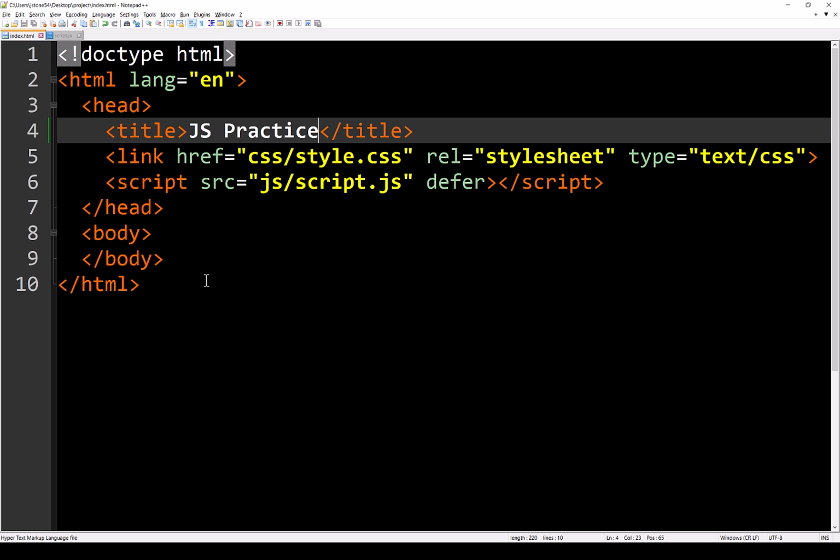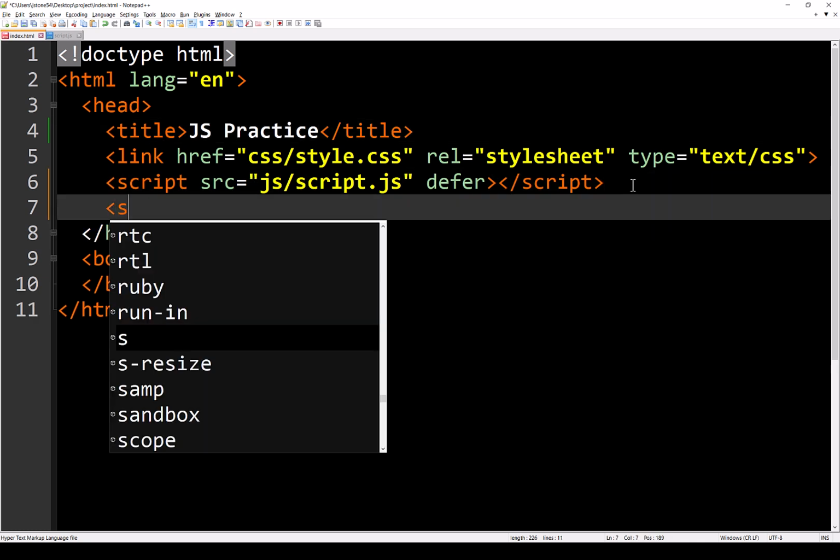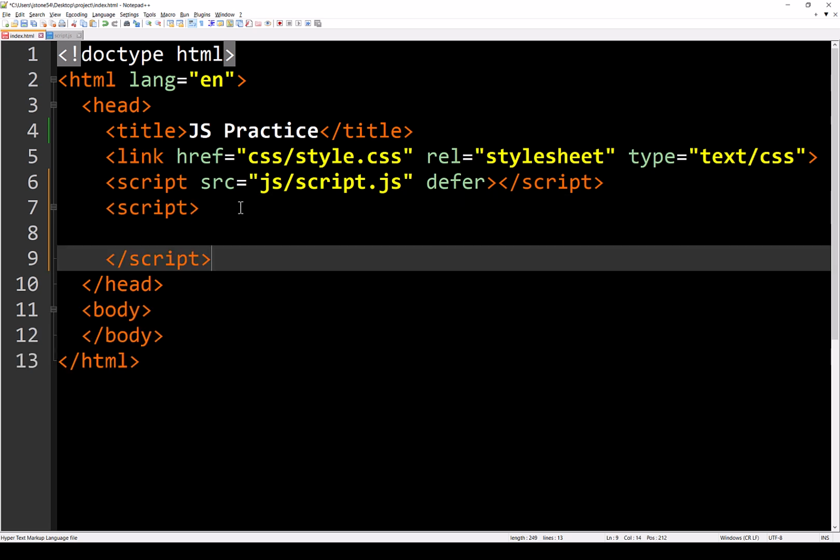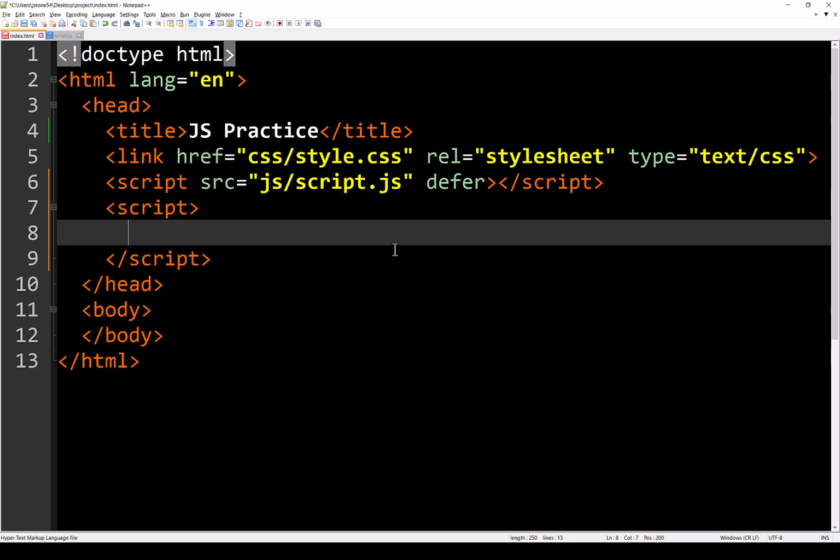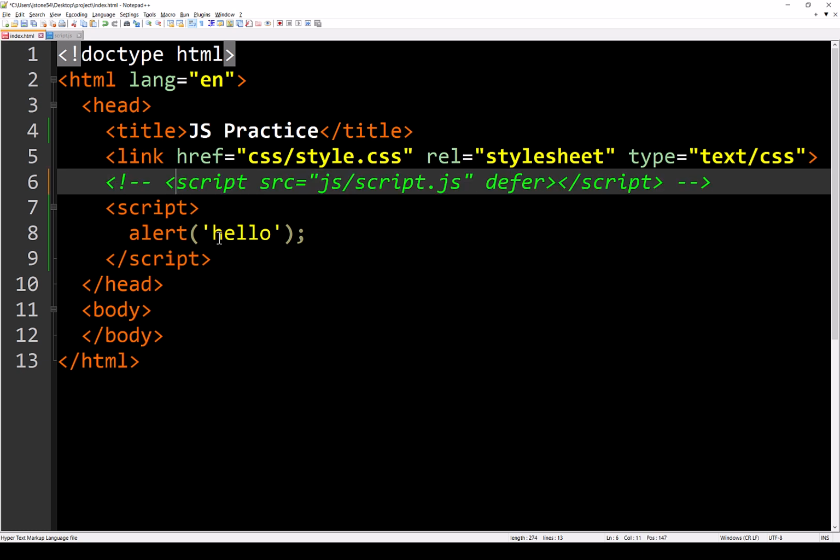However, you can also embed it into your code, which we remember looks something like this, where we have a script tag, and then inside of the script tag, we have some JavaScript code. We'll just have an alert for now that says hello. And for now, I'm just going to comment that out right there, which, by the way, the hotkey for that, if you're using Notepad++, is Control-Q.